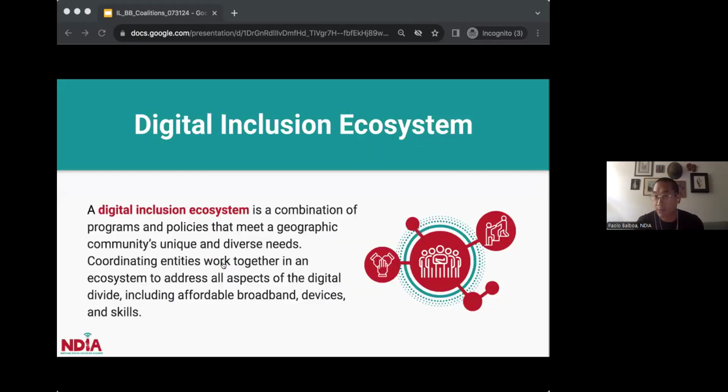So first, what is a digital inclusion ecosystem? An ecosystem is a combination of programs like digital navigators and policies, like for instance, a local digital equity plan, that meet a geographic community's unique and diverse needs. So coordinating entities, and this is where we get into the stakeholder partnership piece, work together in an ecosystem to address all aspects of the digital divide, including those elements of digital inclusion: affordable broadband, devices, and skills. So our goal is to build strong digital inclusion ecosystems across the country so that we can sustain this movement far beyond the Digital Equity Act.